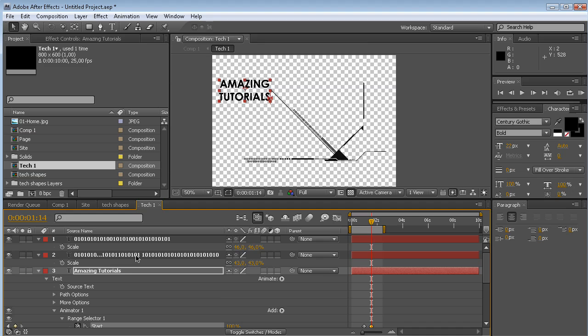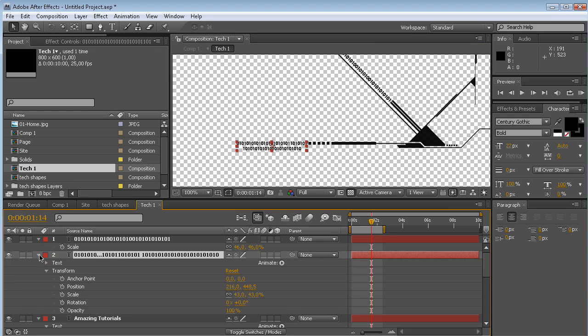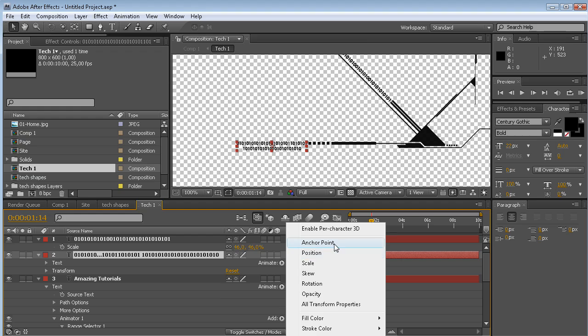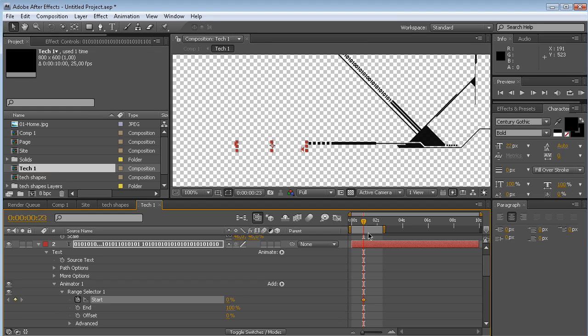Let's go to our ones and zeros at the bottom here and do the same thing there at the opacity. Let's see here. There, it reaches the ones and zeros. I'm gonna animate these as well. I'm not going to animate the opacity, we're going to animate the range selector. There. Click on start.